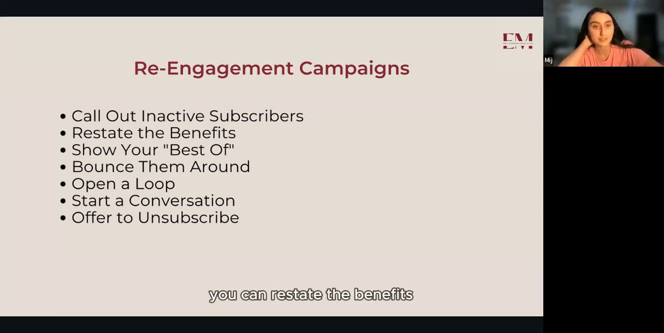You can restate the benefits. You can remind them what kind of benefits they are getting from being subscribed, like valuable content. You can restate the benefits of your brand, what kind of amazing things you've got. Show them the best of your products, the best of the content, the value that you provide. Bounce them around. Try different campaigns, like this and this, just to see, kind of making them active a little bit.